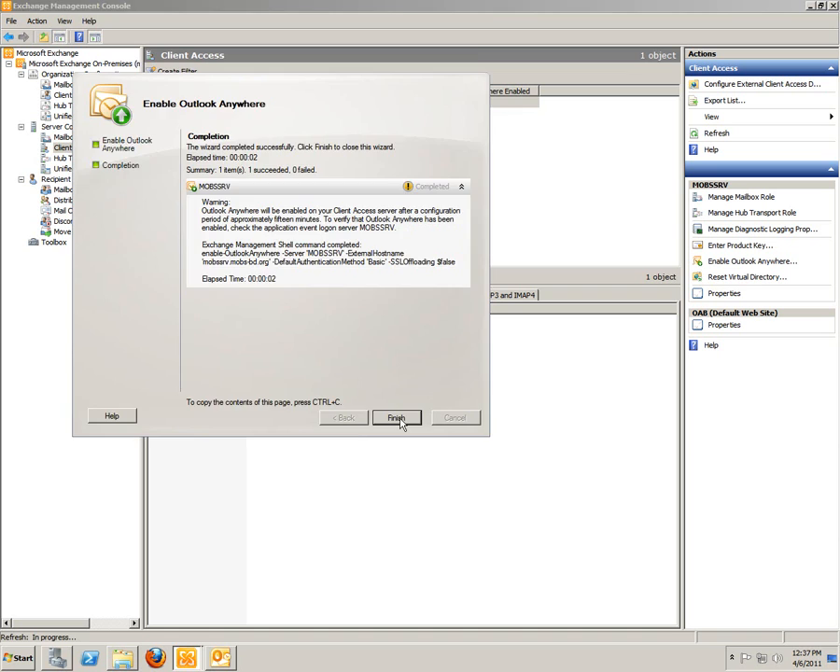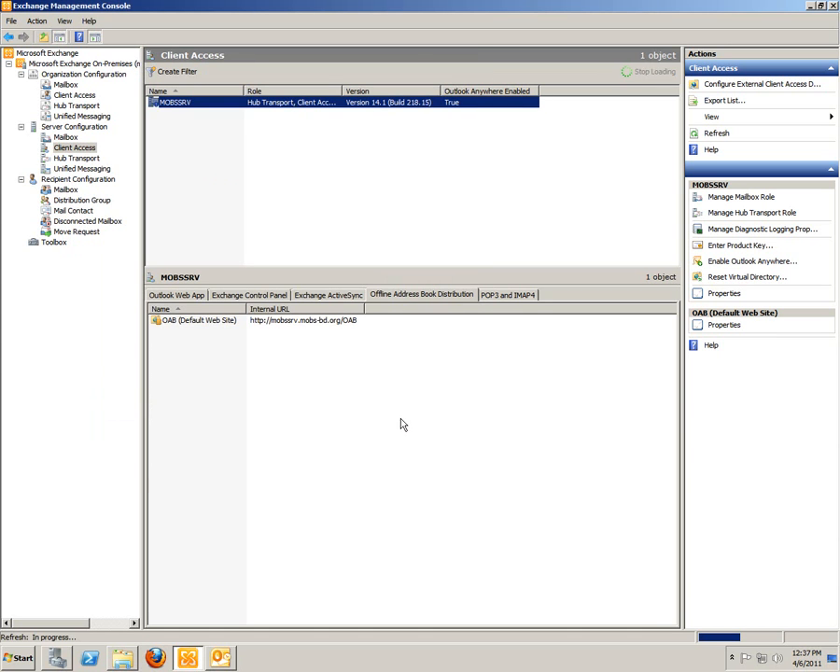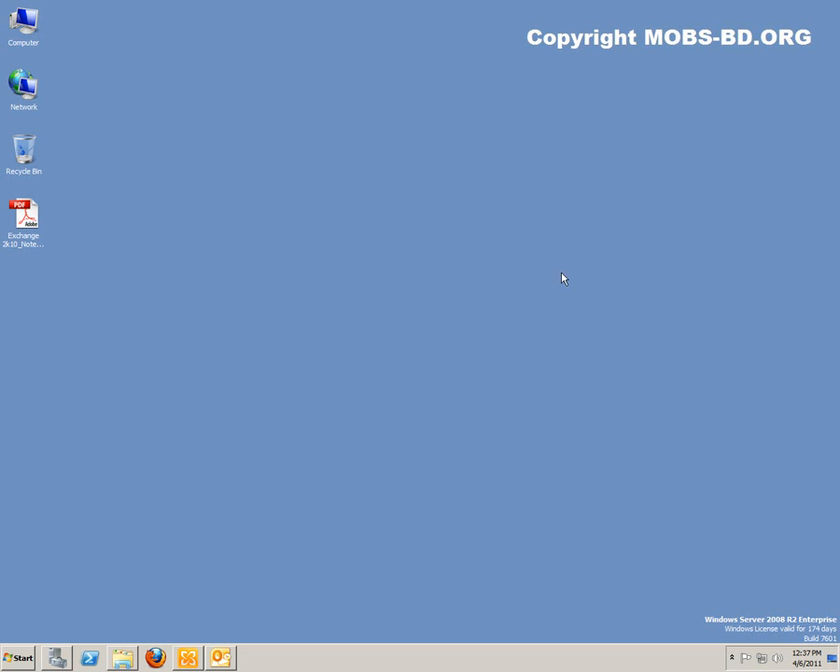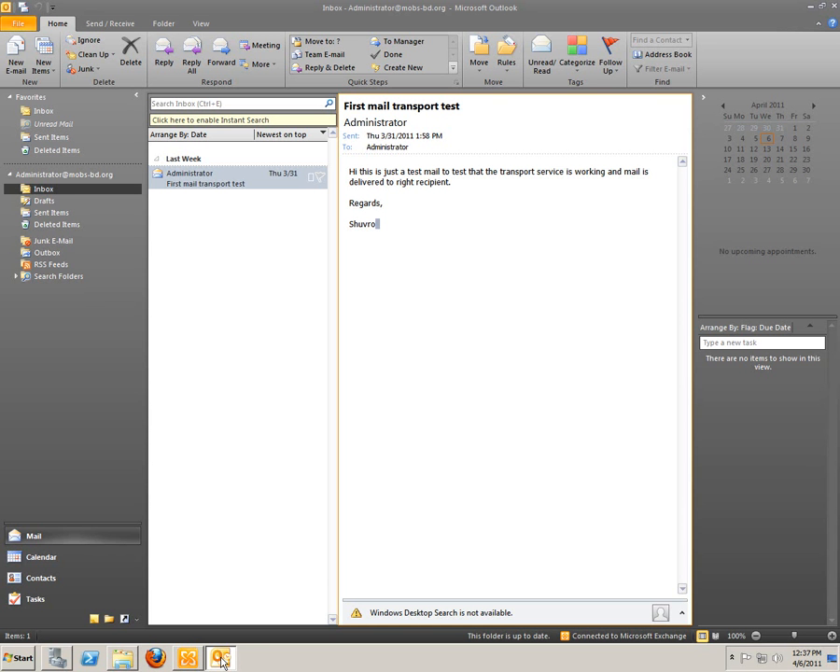So let's finish. Now the warning is, it's not a warning, it's actually a downside of the system, because the downside of Outlook Anywhere is you have to enable each and every user for accessing from their laptop or whatever they're using. We're not talking about ActiveSync. We're actually using Outlook Anywhere.